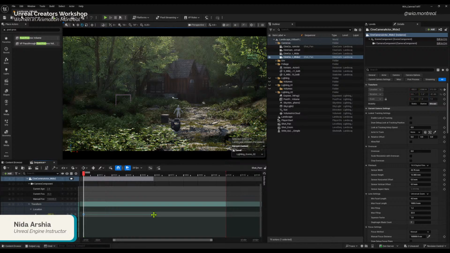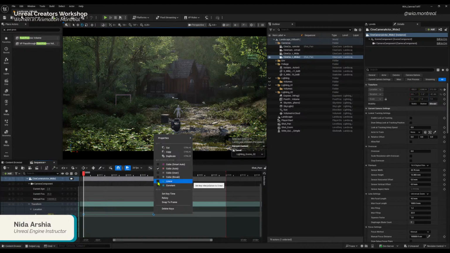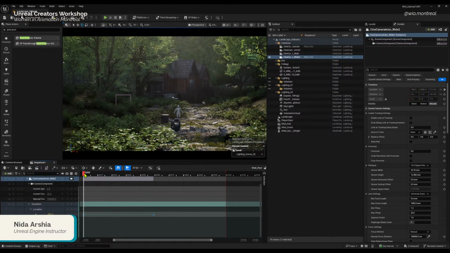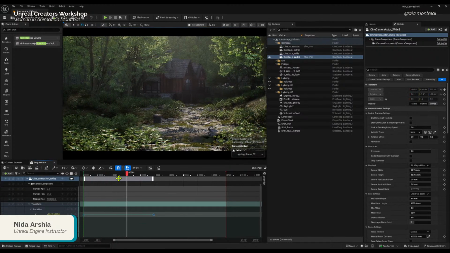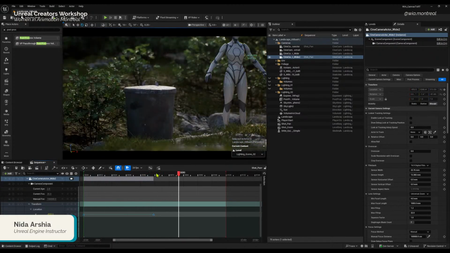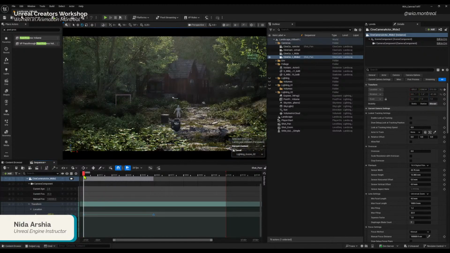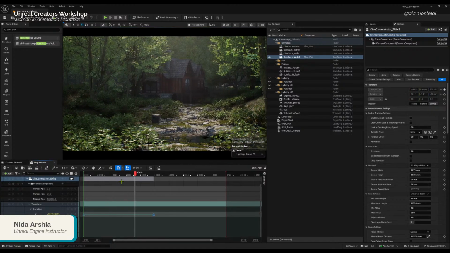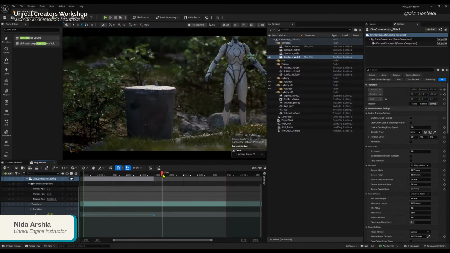Right now the keys that we have set have weighted tangents, so I'm just going to set them to linear, so the movement doesn't have any ease in, ease out. The shortcut to play the sequence is spacebar. Okay, so I have this.